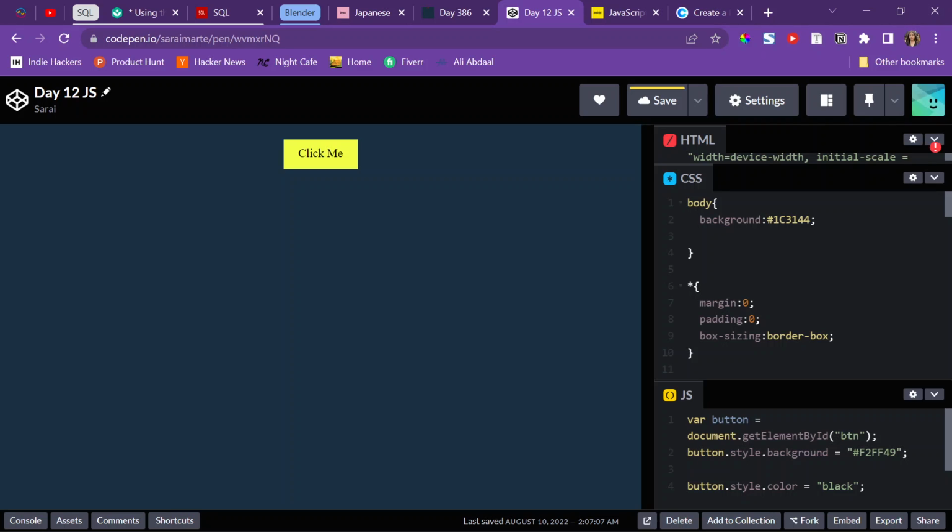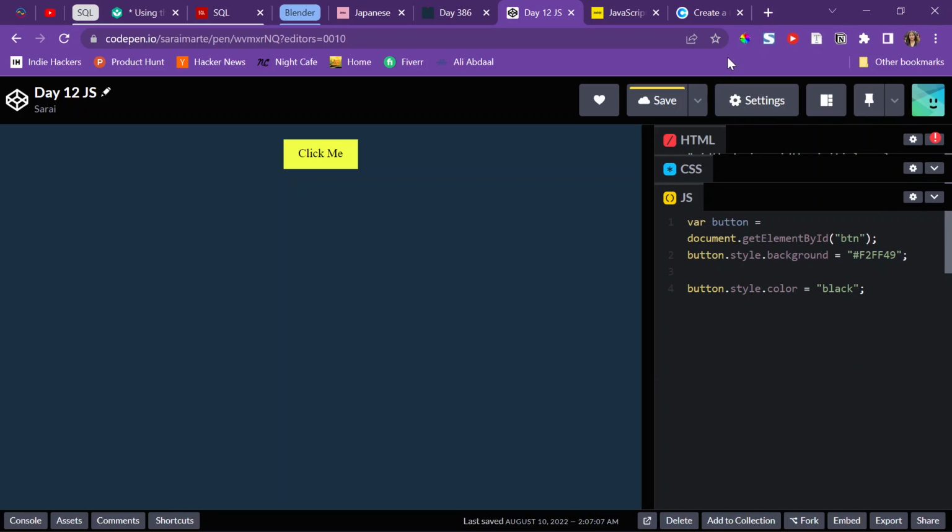So let me think. So I would just have to access the body. So I would just do a variable called body and access the document dot get element by tag name, although there's only one tag. So that would be get elements by tag name. Although actually I don't need that. I can just do query selector and then just put in body, see if that works.